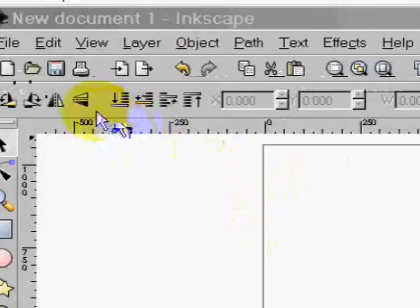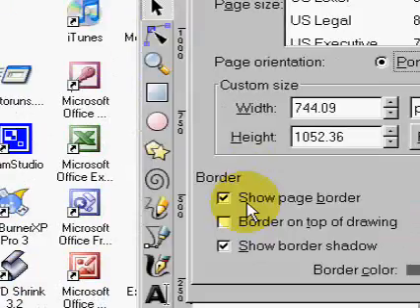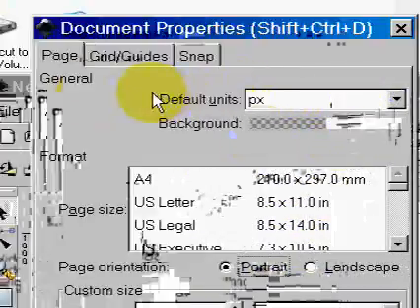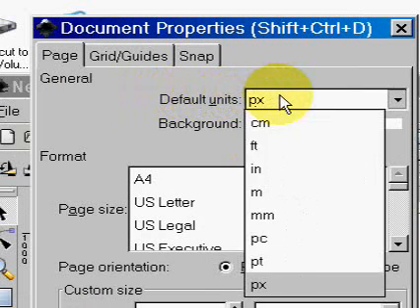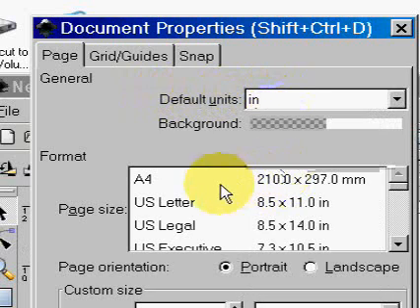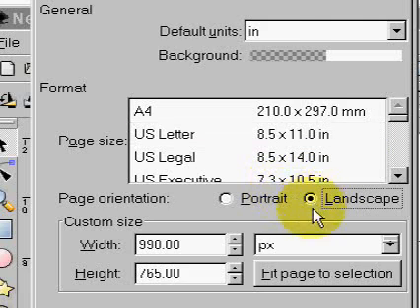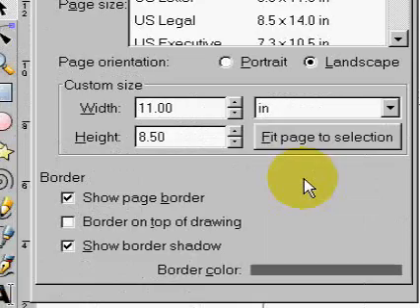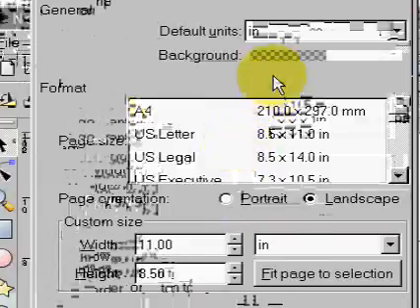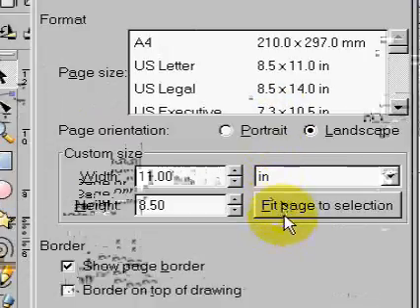And the first thing I always like to do with my document is to make some document changes. So the first thing I'm going to do is come up to File and come down to Document Properties, and you can see that here you have a couple of properties, and the first thing I'm going to change is the default units to inches. I'm going to change it to letter. I'm going to change it to landscape. I'm also going to change this down here to inches as well. And it looks like that's all I need in here. You can see that you can make quite a few changes in here.